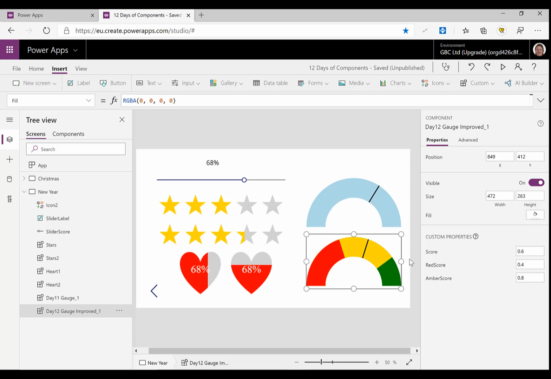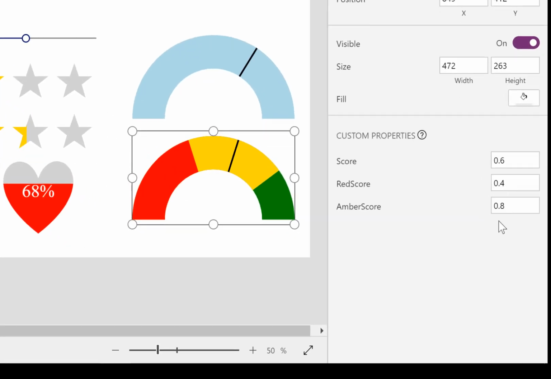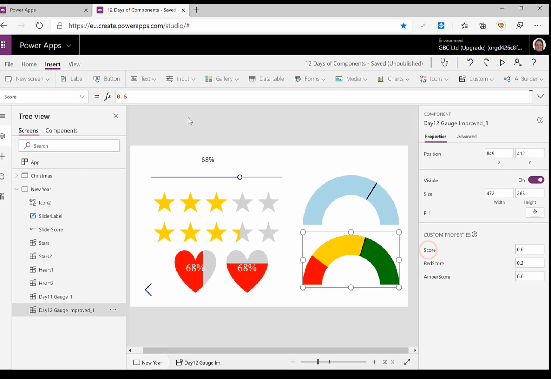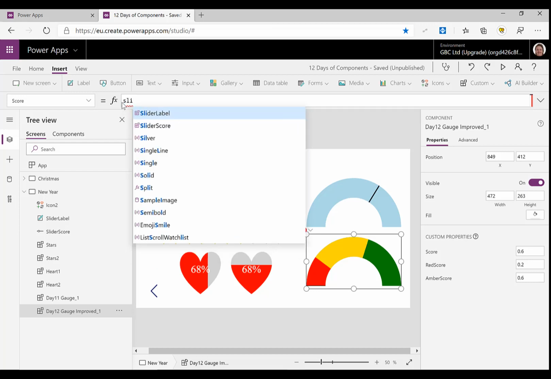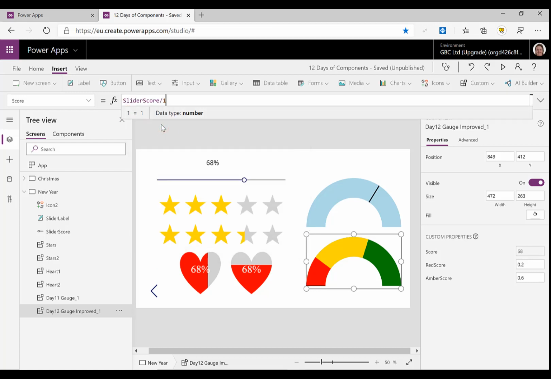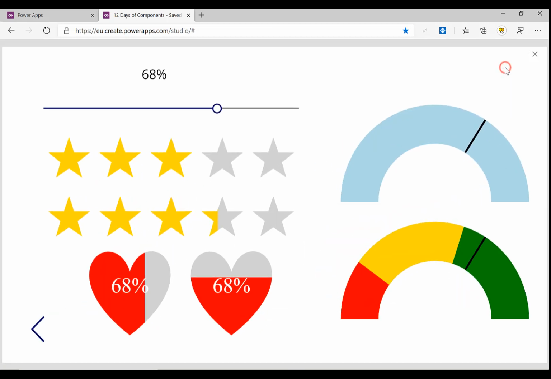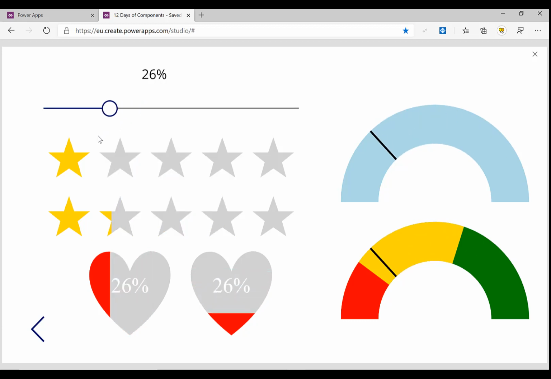And so we've got a 40% and 80%. I can change that to, let's go for 60. Tab out of there. You see the green moves round. And let's make the red back down to 20. There we go. That's working nicely. Let's have the score attached to the slider, just like it is for all the other ones. So slider score divided by 100. So there we are. We can put this in.